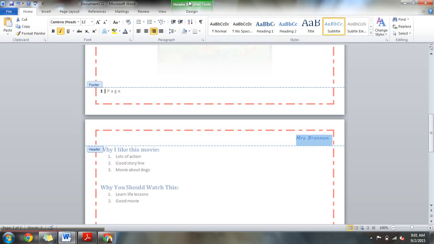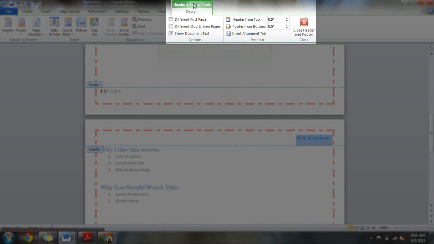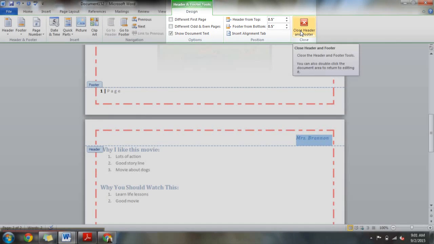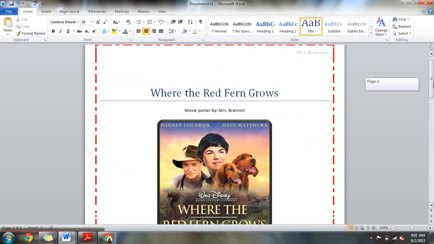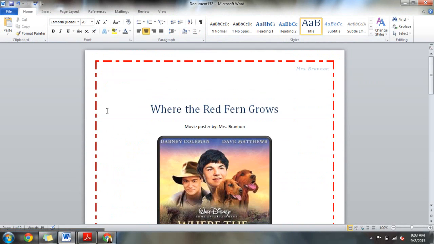When you're all done with the header and footer, you can actually click on the header and footer menu up at the top here, and then click Close Header and Footer. Now, look at all of the changes that you've made. Now the last thing we need to do is check the spelling.